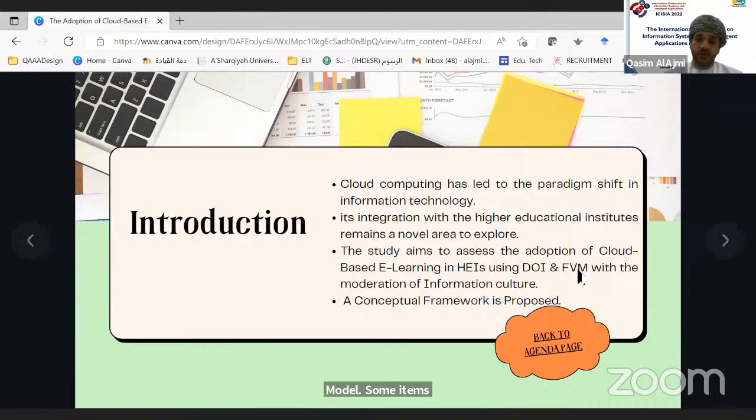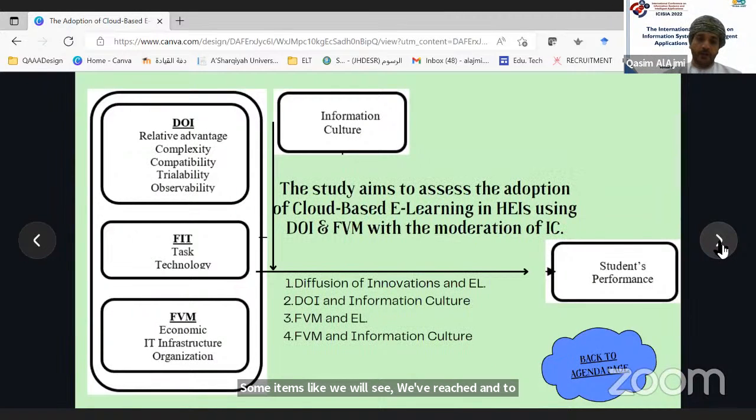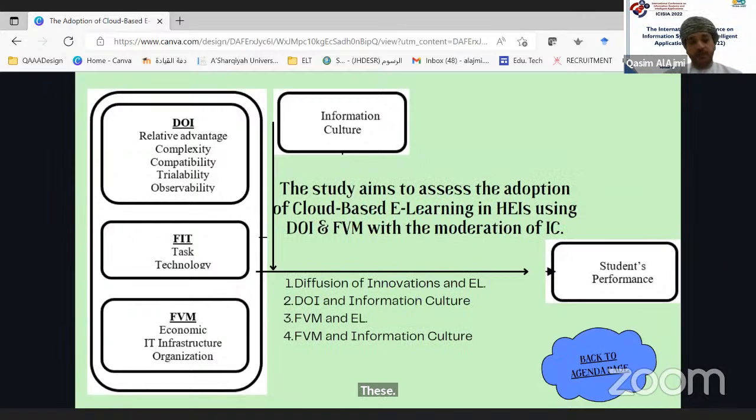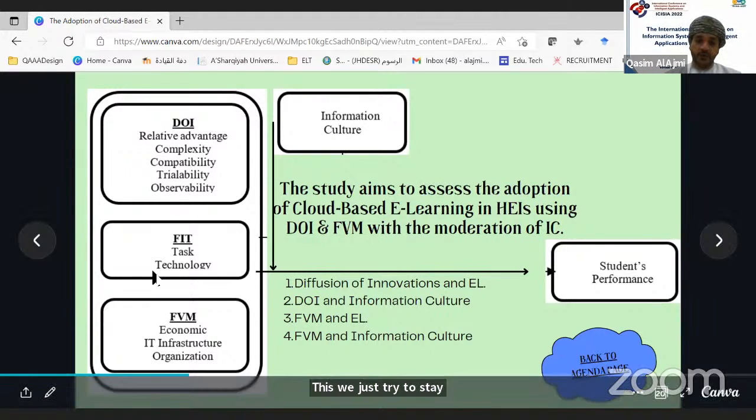Some items, as we will see, led us to a proposed conceptual framework. This was actually the initial proposed framework. We took some items or constructs from DOI and from the fit viability model. We derived task and technology fit as a construct, and economic, IT infrastructure and organization characteristics for viability. We tried to study how these would affect the students' performance, especially after adding information culture as a moderator.